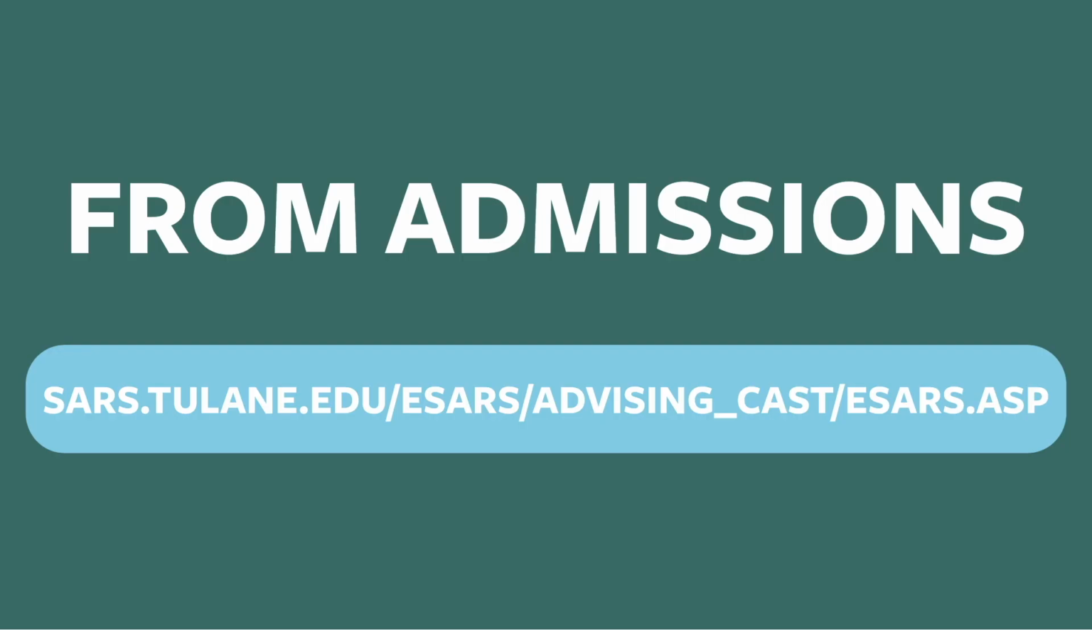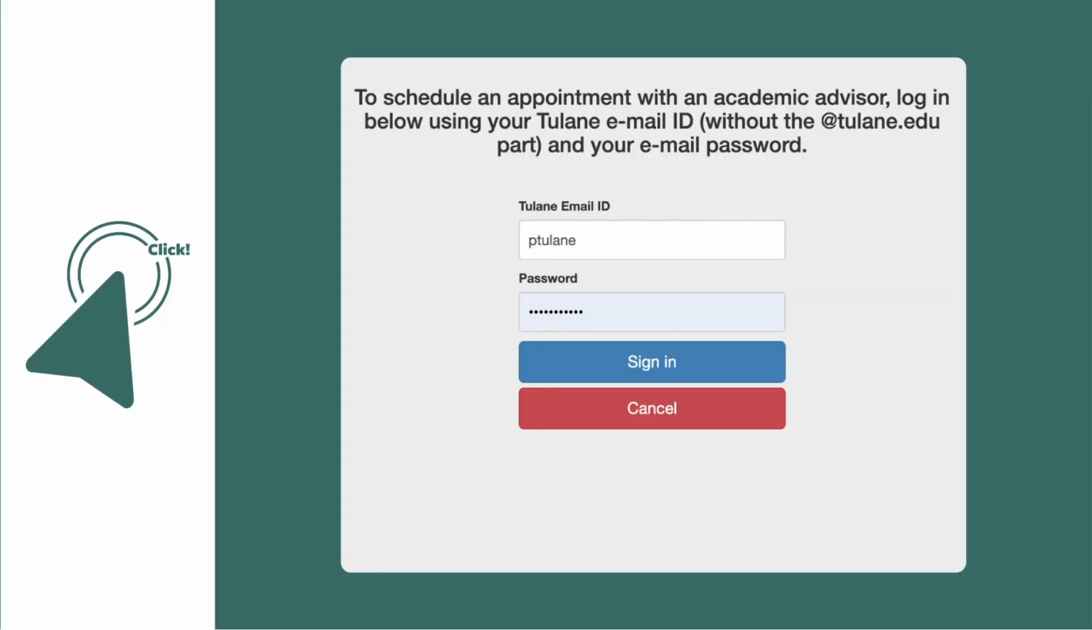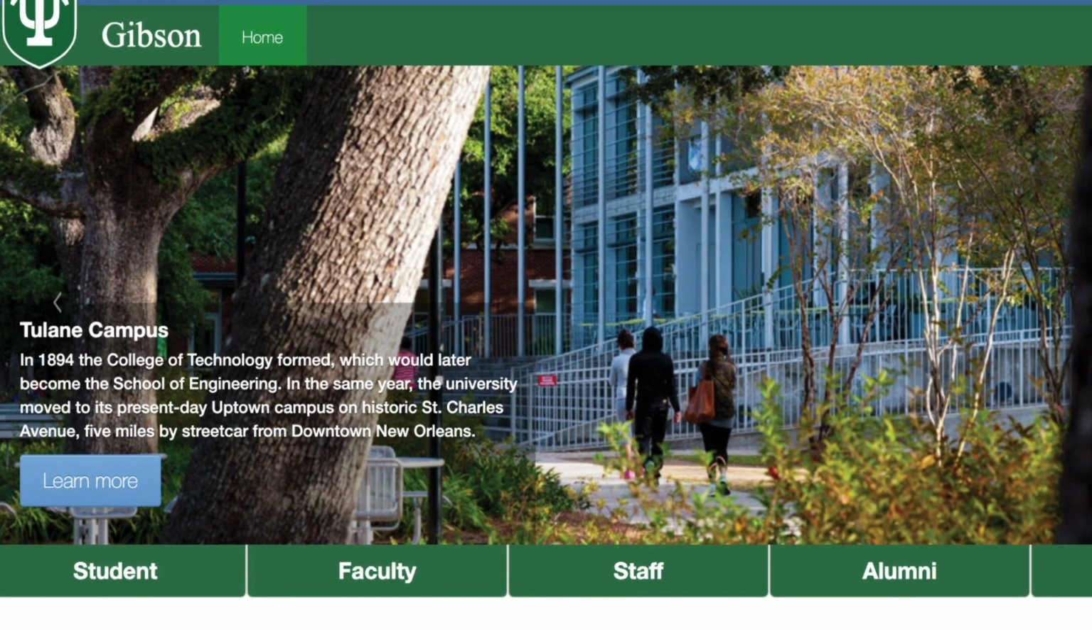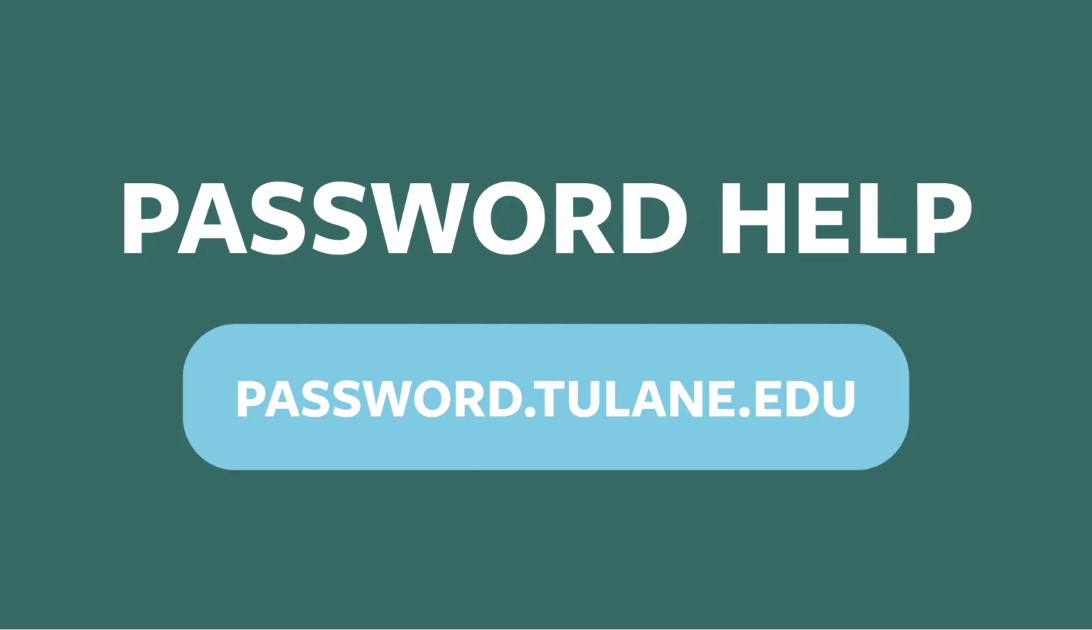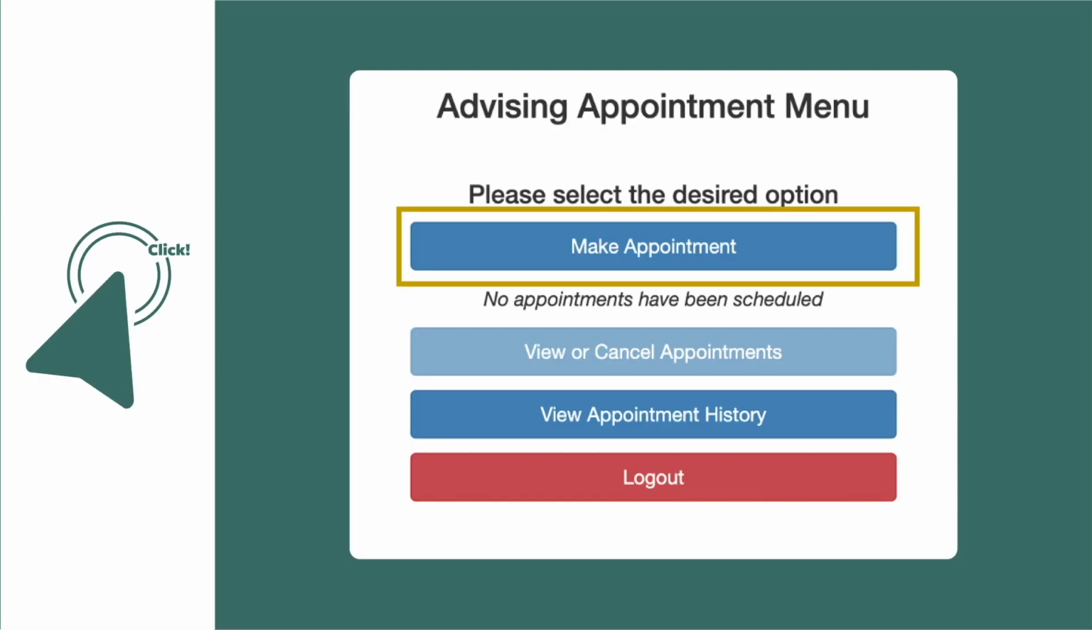To begin, click on the scheduling link included in the email sent by the admissions office. Log in using your Tulane username, which is your Tulane email without the @tulane.edu portion, and your email password. This is the same password you use to access your Gibson portal and Tulane email account. If you need help resetting your password, go to password.tulane.edu. Click on the Make Appointment button.